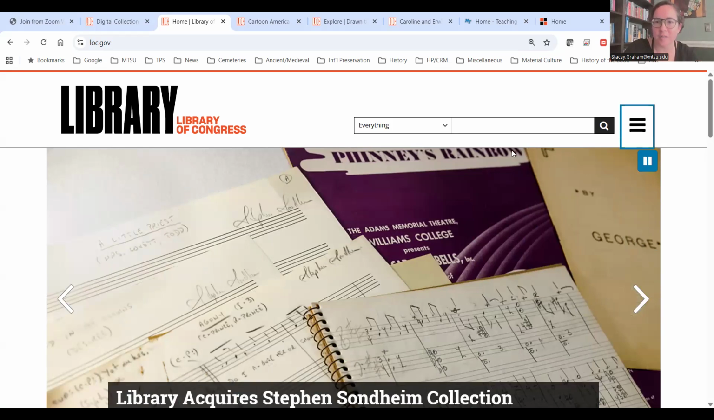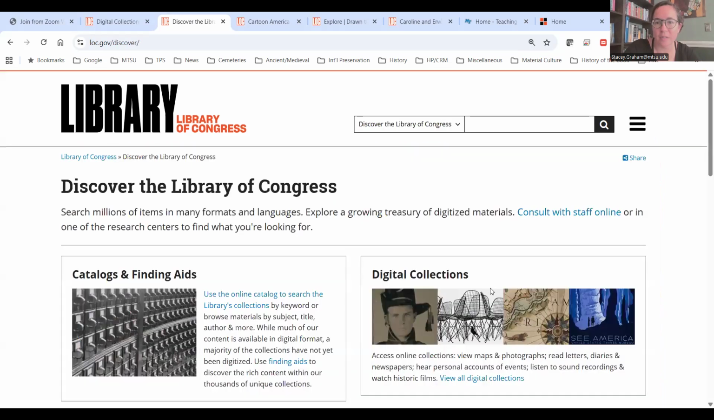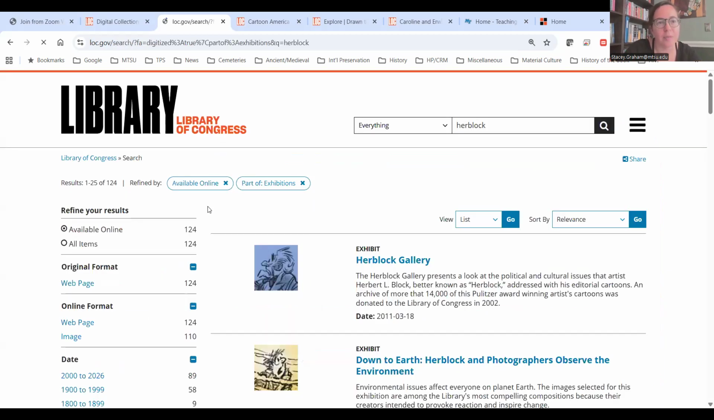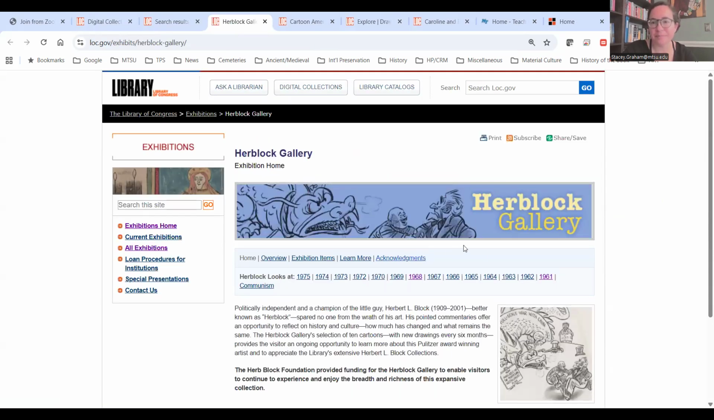So let's see, to get to exhibitions, you can just go to Discover and then go to the popular. All right, so this is in need of updating and it's a little bit clunky to search through, but if we just enter Herblock, remember his name is Herbert Block, so he was known as Herblock. The Library of Congress loves Herblock so much they have not one but 8 online exhibitions devoted to his artwork. And the very first one was actually done right before he died, so he was a collaborator on it. But let's go to the first one that comes up, Herblock Gallery.